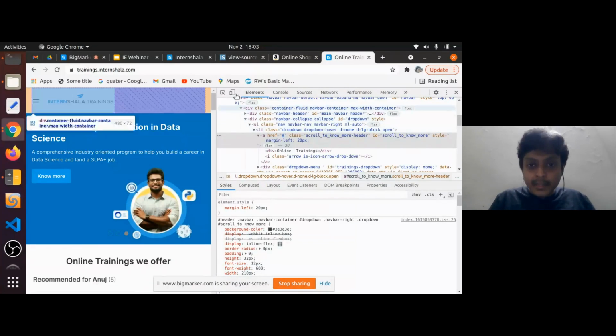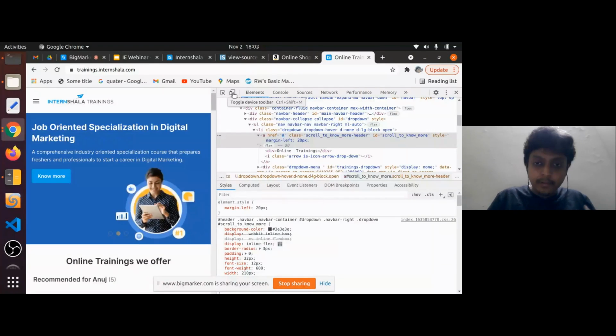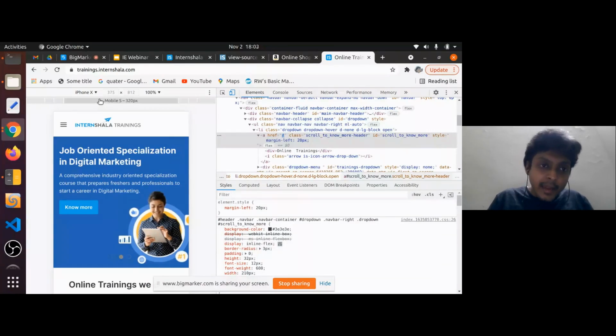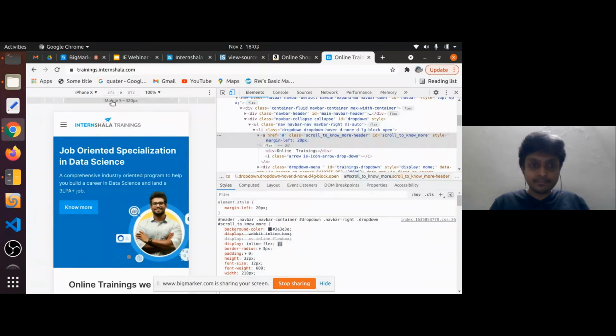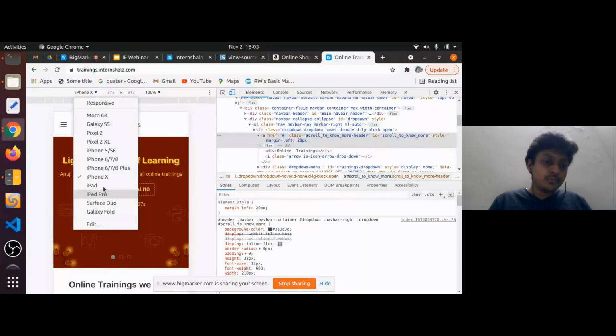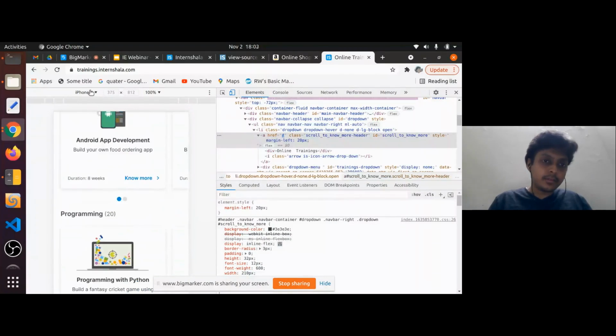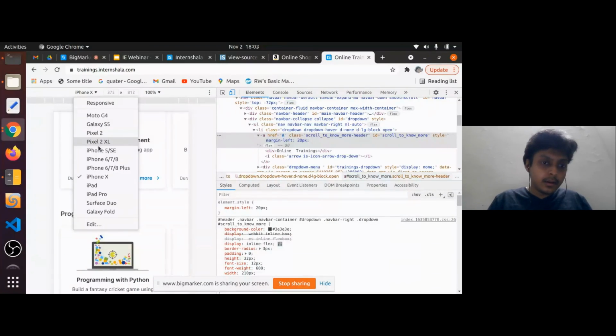But a better thing is they can click on this button, this new thing I'm talking about, toggle device toolbar. The developers can click on that, and here something opens, and there we can choose which mobile I want to debug for. iPhone X. So this is how this website looks on iPhone X. Okay, Pixel 2.